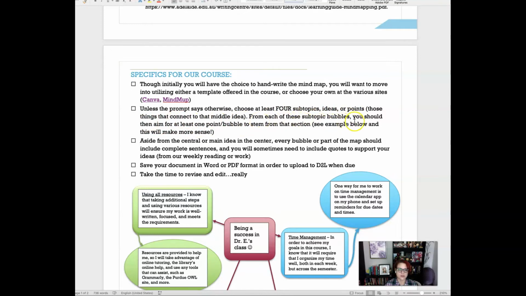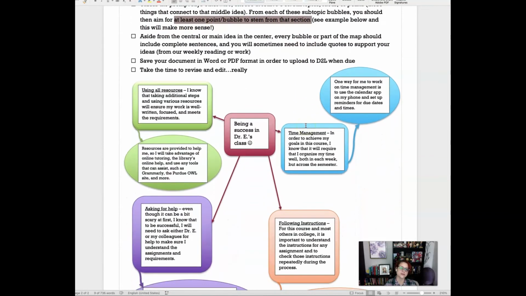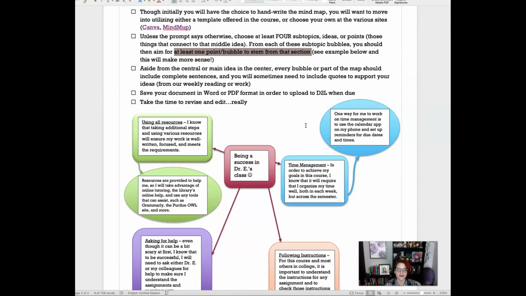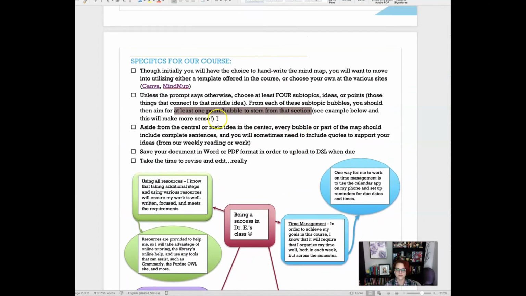From each of those subtopic bubbles, you should then aim for at least 1 bubble or idea to stem from that section. I've given you an example because I think that's only fair, right? But let me go over some of the rest of this. Aside from the central or main idea in the center, every bubble or part of the map should include complete sentences, complete, right? And you'll sometimes need to include quotes to support your ideas if that's required. Again, I will give you specifics.